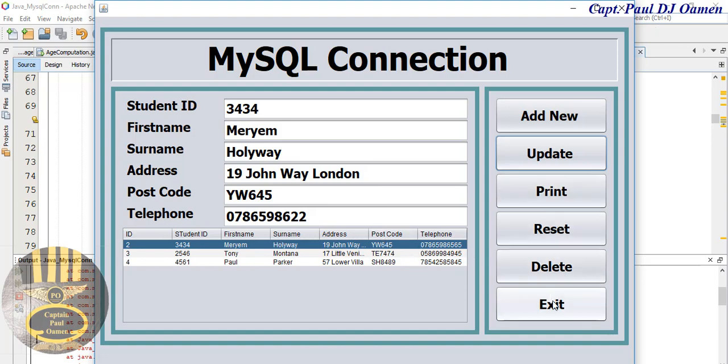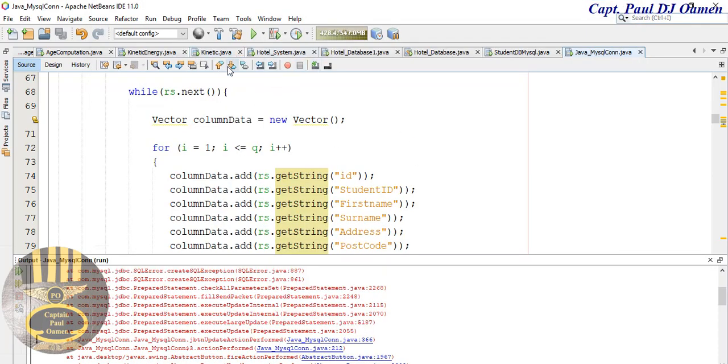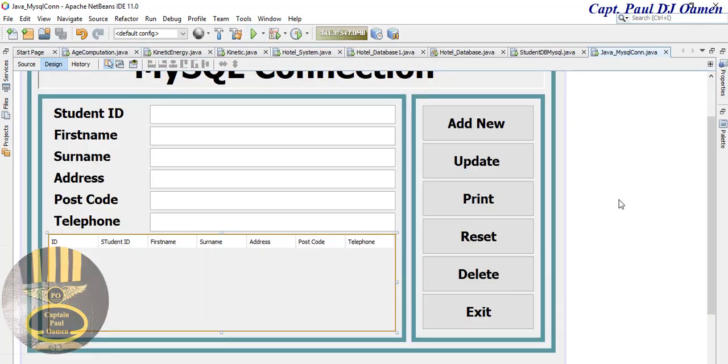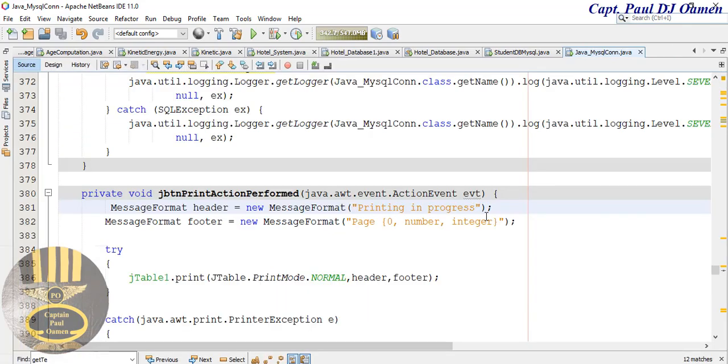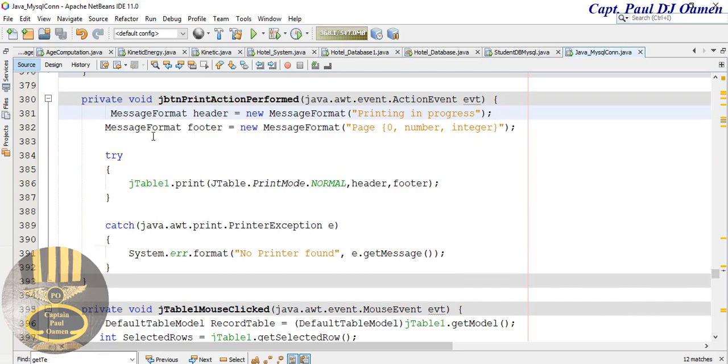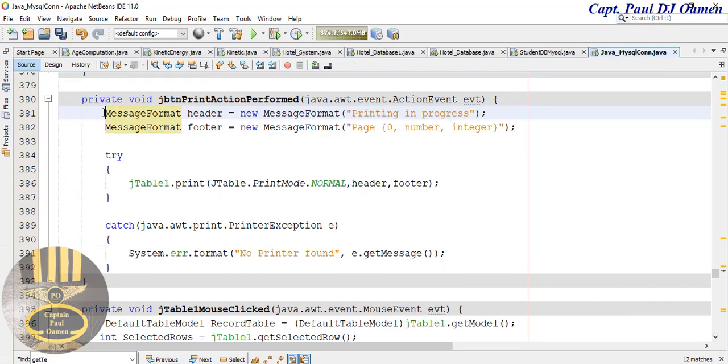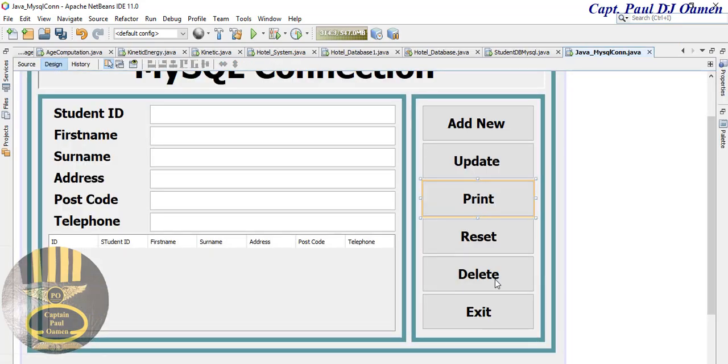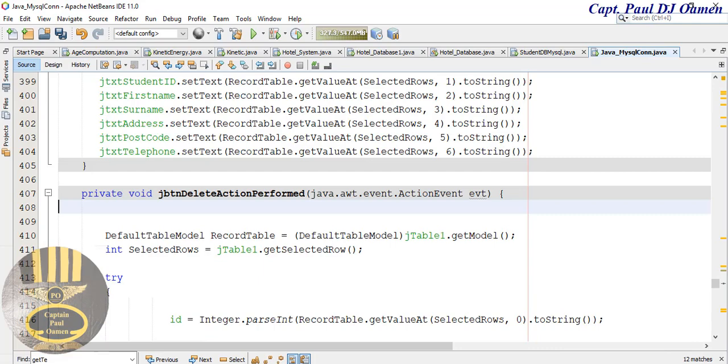So that is it. So let's exit out, and let's take care of print. So I'm going to double click on that, and those are the lines of code for print from here down here. There. Okay, the lines of code for print. We will try that out. Finally, we need to take care of delete as well. And here we have the lines of code for delete.